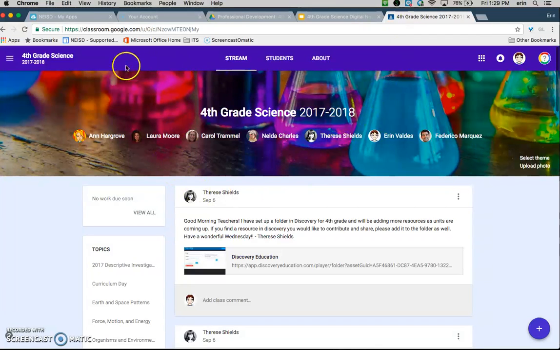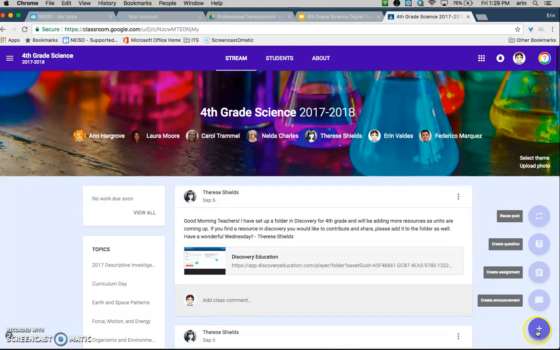Once you have your classroom set up, you are able to add by clicking on the plus in the bottom right corner here, and you can create an announcement, an assignment, a question, or even redistribute a post. We are going to create an assignment today so that we can add our digital notebook for our students to have a copy of their own.